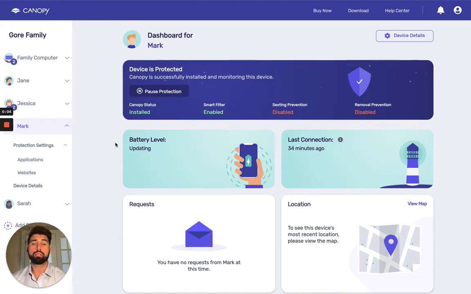Today, I'm going to walk you through how I might set up Canopy if I sat down with a family and helped them customize their settings. So we're going to take this device, Mark, as an example. First thing we're going to do is you can see that Canopy has already been installed, right? You can see Canopy's status is installed and the smart filter is enabled. That means protection is on and it's automatically filtering every website that any web browser goes to.